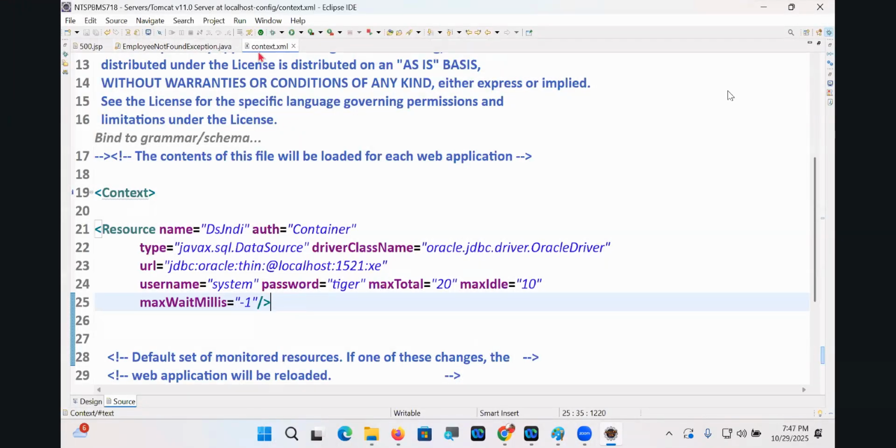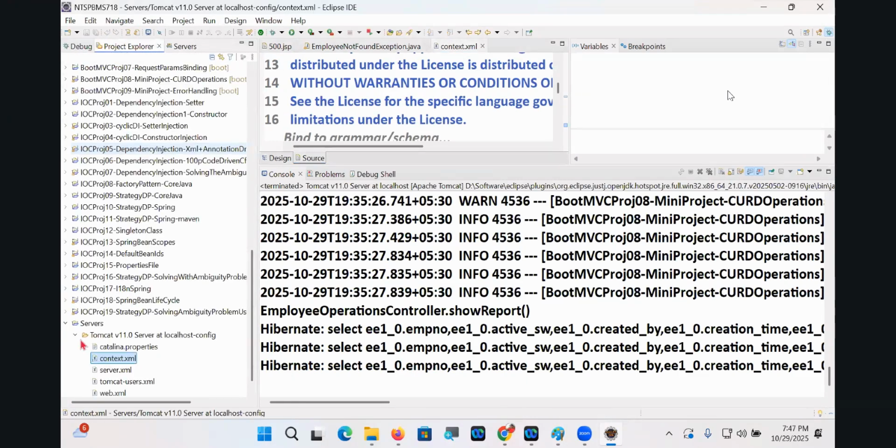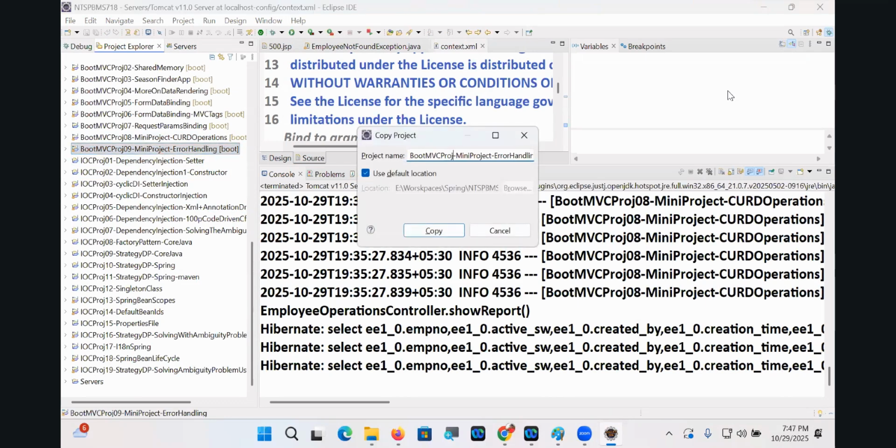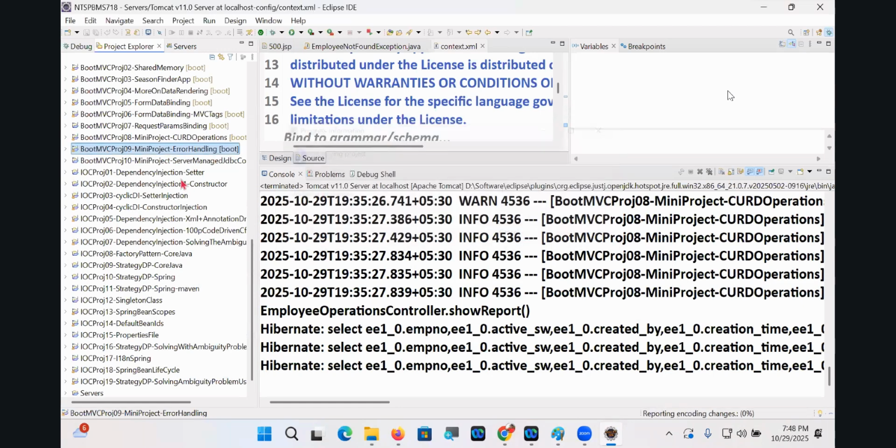Now, come to the project, guys. I want to make this project: project 10, mini project, server managed JDBC connection.